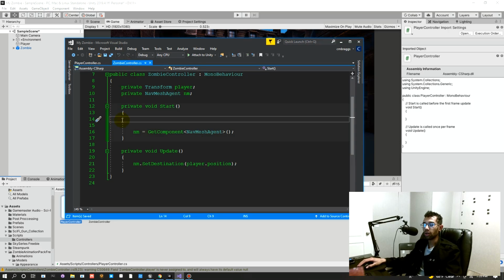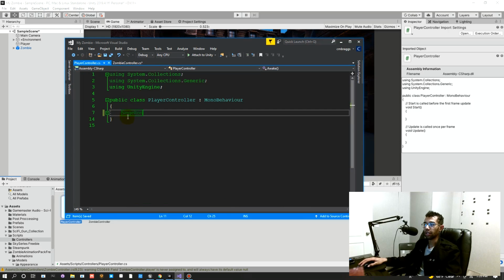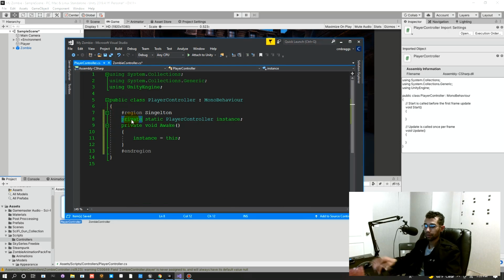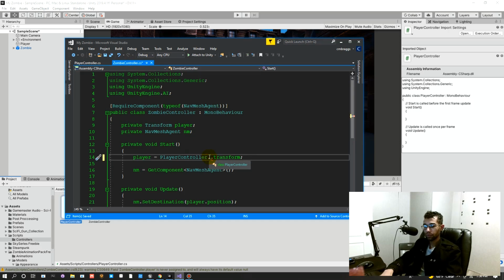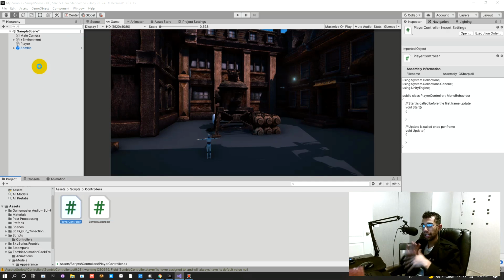So now we can go over to our zombie controller, and now we can assign it here. We're going to just simply say player is equal to PlayerController.instance.transform, like so. Oh, and this actually needs to be a public static. Yeah, there we go. All right, so now we should be able to call it, and the AI should be able to move.